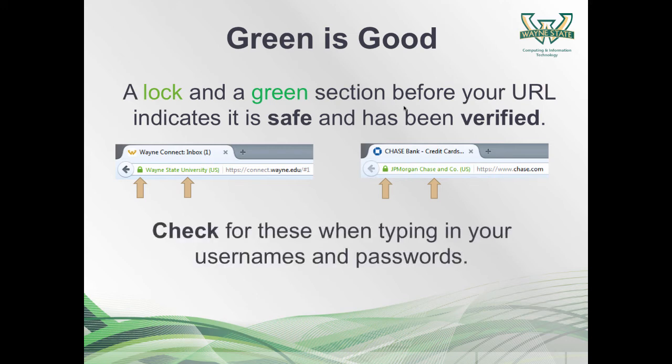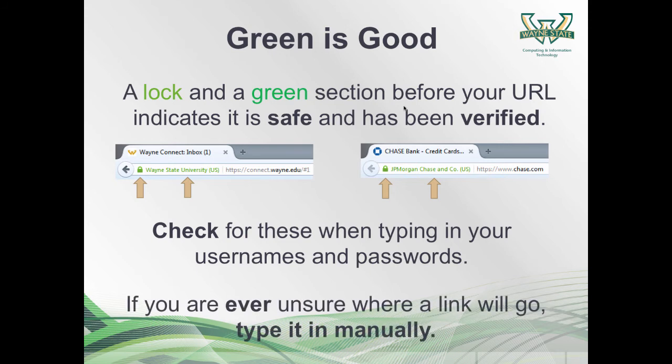Please check for these when typing in your credentials to websites, and not just for Wayne State systems, but for any websites that you end up accessing. If you are ever unsure where an email link wants to send you, just do the safe thing. Don't click on it. Just open up your web browser and type it in manually.